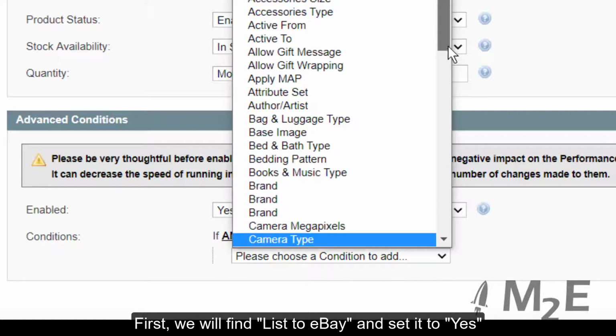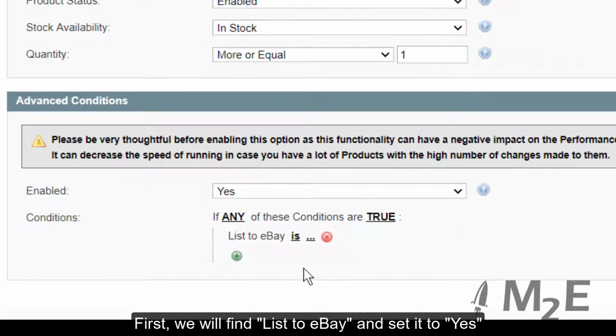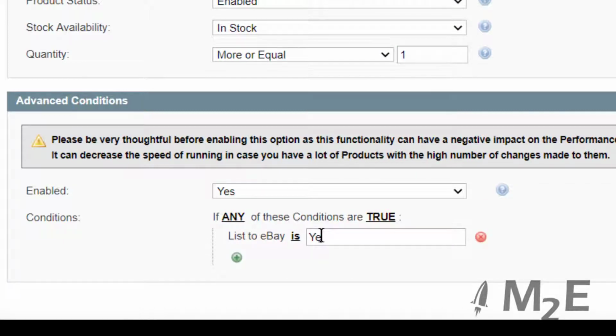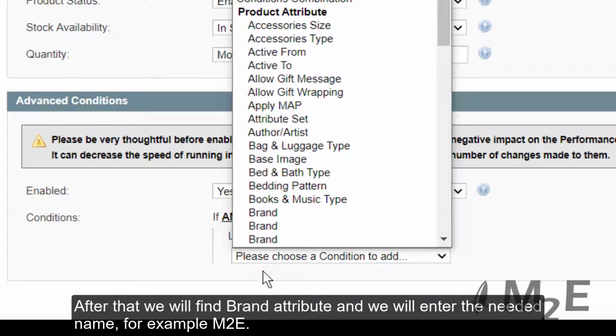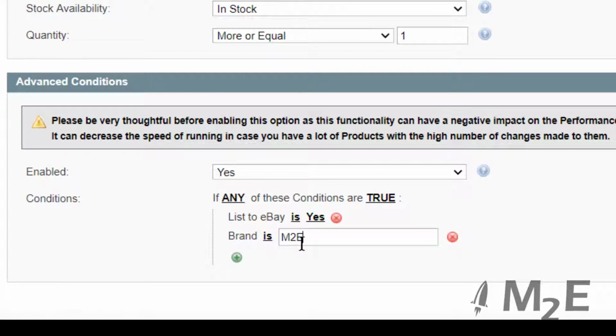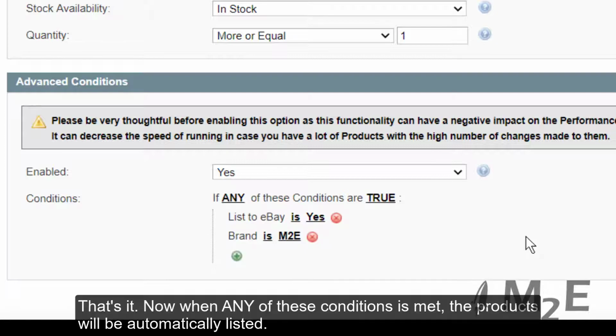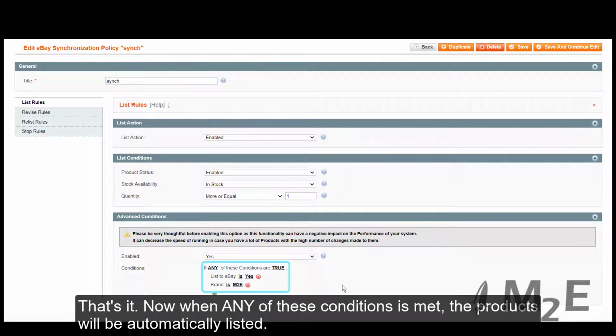First, we will find list to eBay and set it yes. After that, we will find brand attribute and we will enter the needed name, for example M2E. That's it. Now when any of these conditions is met, the products will be automatically listed.